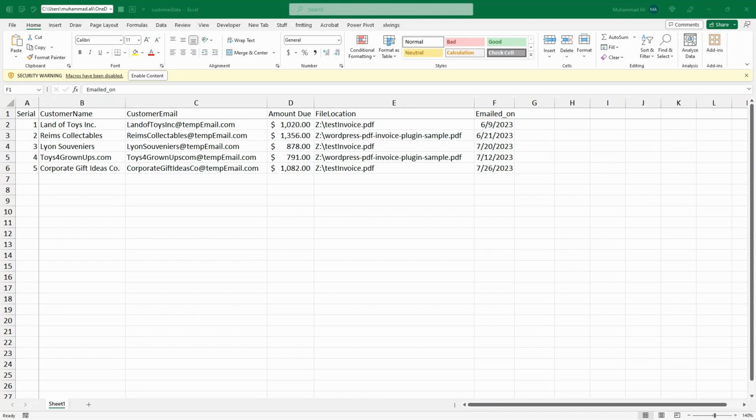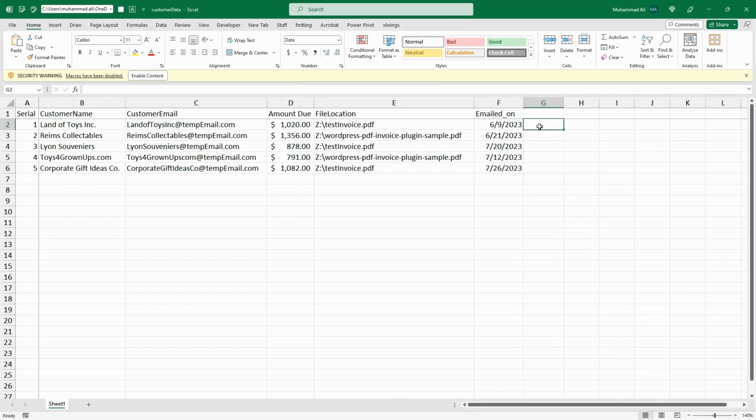In this video, we will look at how we can interact with dates in Python Pandas. We will continue with our customer data from previous videos and use the emailed on date to determine how many days have passed since the email was sent. In Excel, we can do it by subtracting the TODAY function from the date.